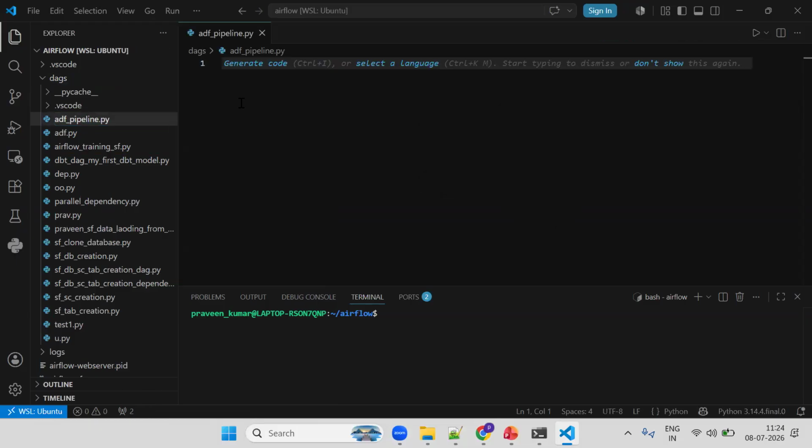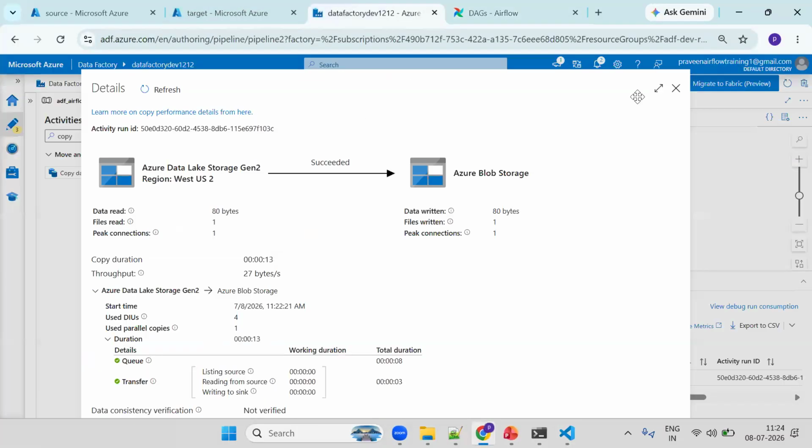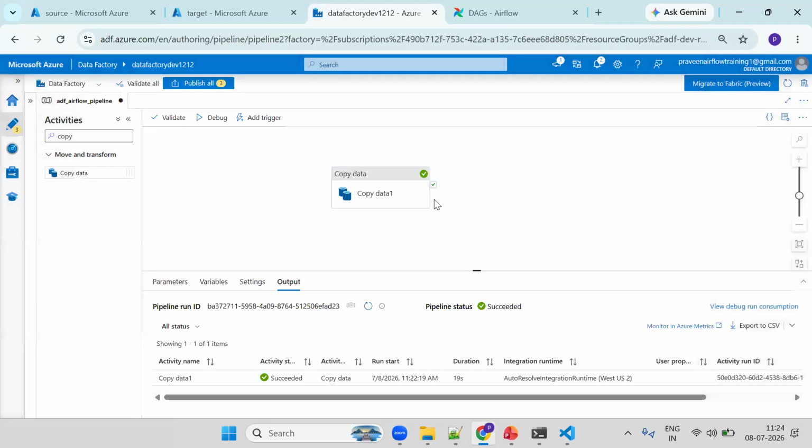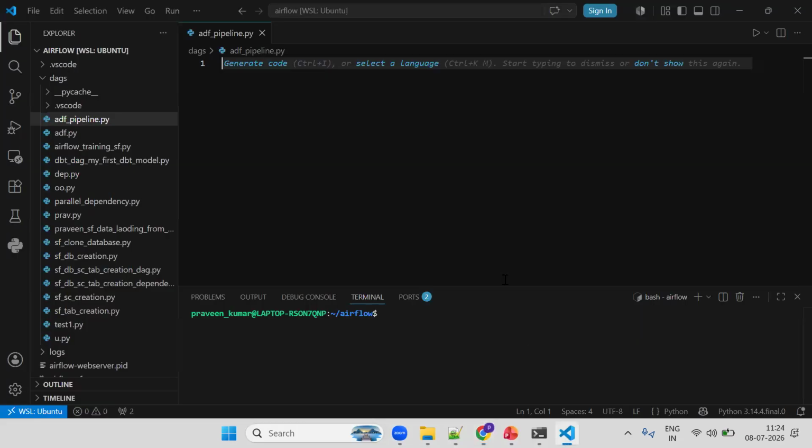So this is important, so one more time. Let me help you, if you are able to understand this use case. The use case is that this pipeline I want to trigger from the Airflow DAG. As of now, no file is there. Let me go and try to create one here. So this is expected. Okay, so we need to create a DAG.